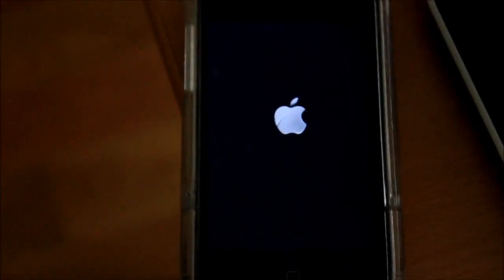Now just wait for it to reboot. Now it's rebooting, I'm starting it. And let's see if it works. Now my computer recognizes it, and let's see. I'm going to see if it works.